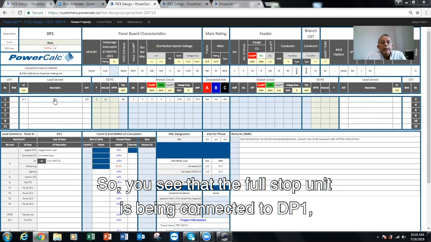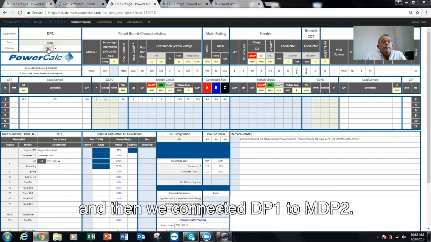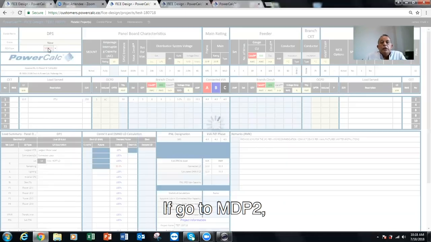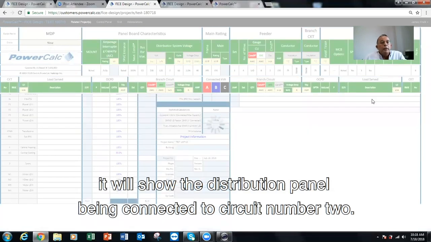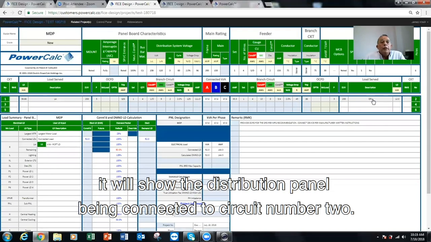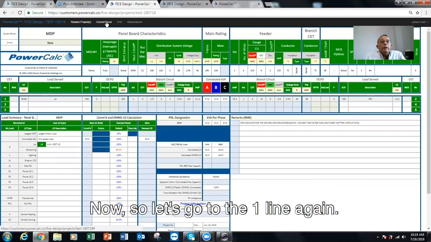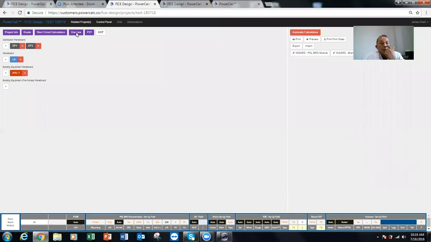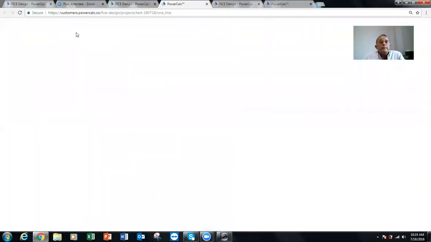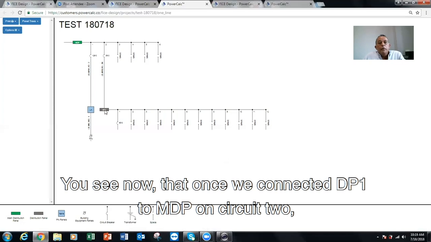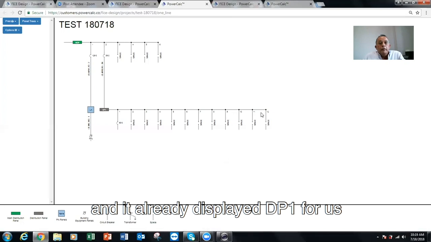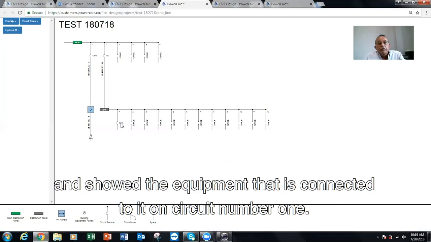So you see that the rooftop unit is being connected to DP1, and then we connected DP1 to MDP. If I go to MDP, it will show that particular piece of, not the equipment, the distribution panel being connected to circuit 2. Now, so let's go to the one line again. You see now that once we connected DP1 to MDP on circuit 2, it already displayed DP1 for us and showed the equipment that is connected to it on circuit number 1.